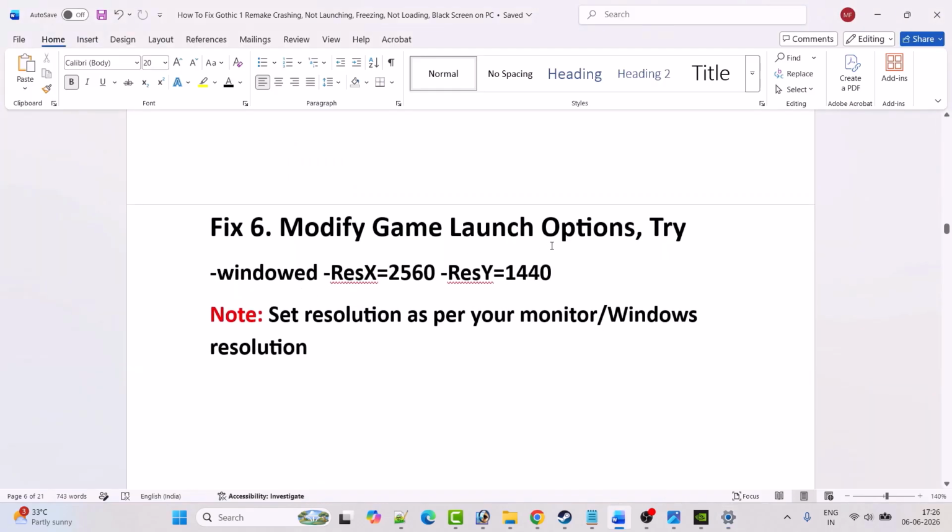Fix 6 is to modify the game launch options. You can try this code. I will provide this code in my video description. Just copy it, but please take a note. You have to set the resolution as per your monitor or Windows resolution. So here I will show you how to do it.